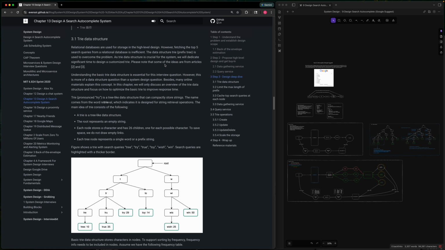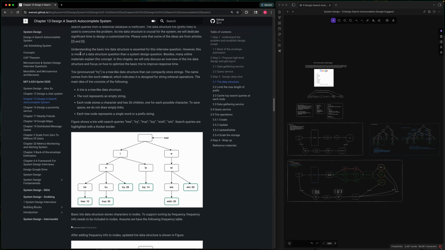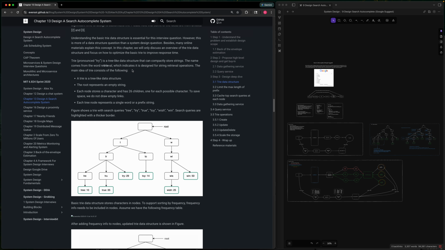Please note that some of the ideas come from the articles in the references. Understanding the basic trie data structure is essential for this interview question. However, this is more of a data structure question than a system design question. Besides, many online materials explain this concept. So in this chapter, we will only discuss an overview of the trie data structure and focus on how to optimize the basic trie to improve response time.